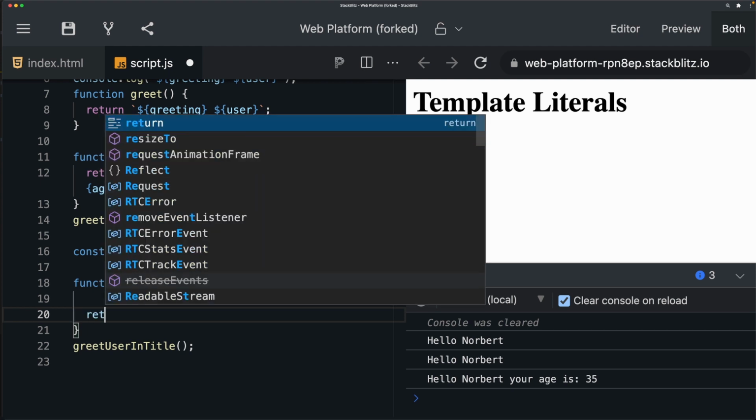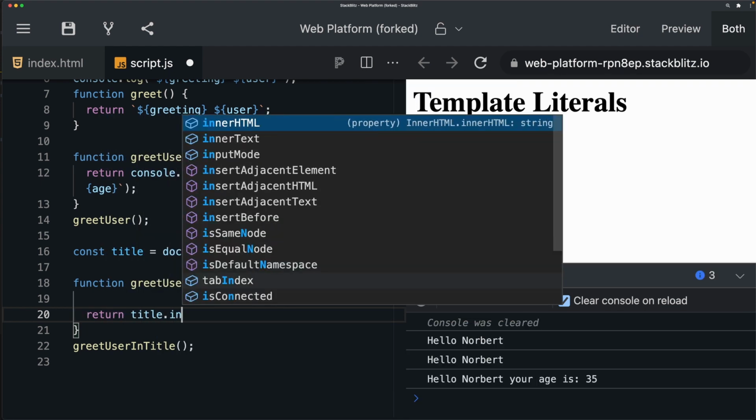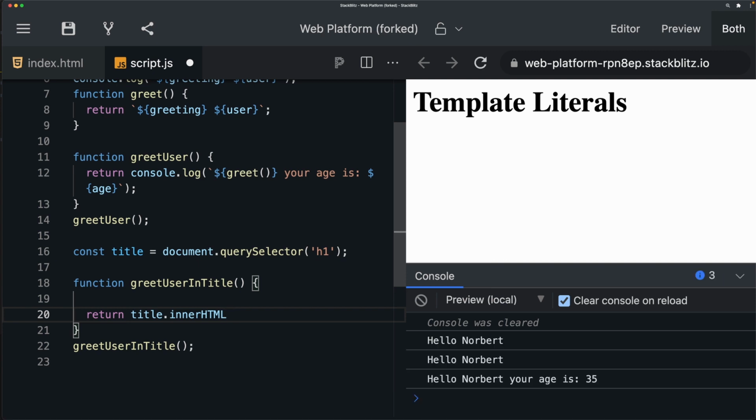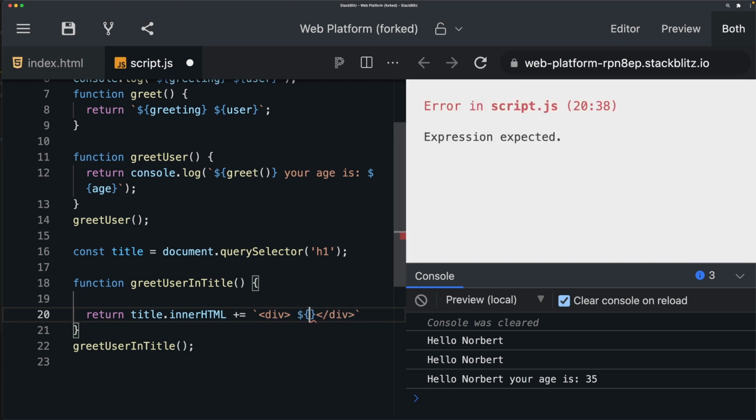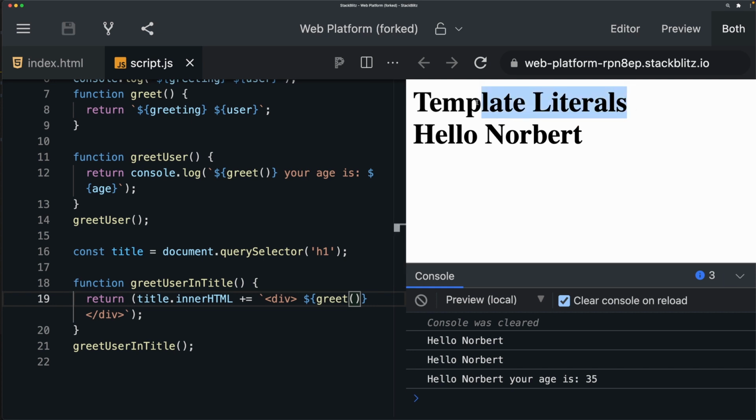Within this function, we're going to return the title, and now we're going to grab onto this innerHTML, and let's say we want to add on to it, so plus equal. Now backticks, in order to use template literals, we're going to add to this a div, and within this div, let's use our greet function. So let's say $, curly brackets, that's not the $, this is the $, and the greet function. Okay, so I just added to template literals, hello Norbert.